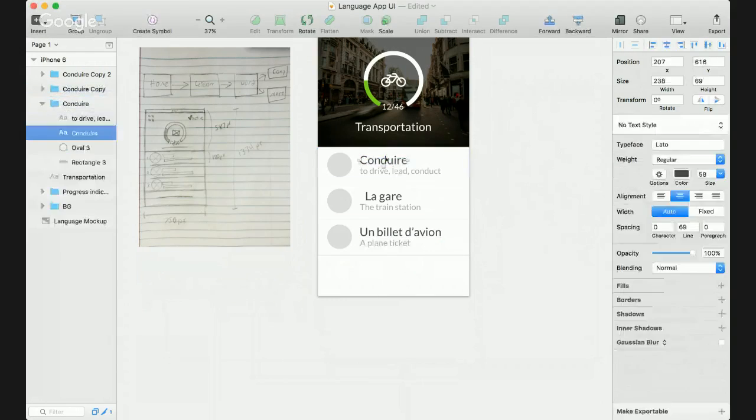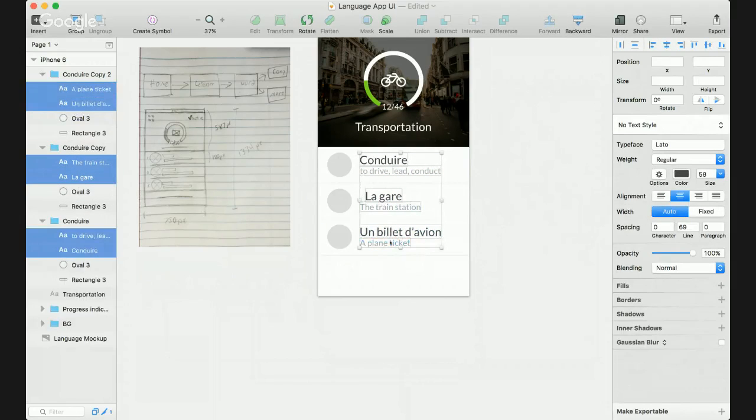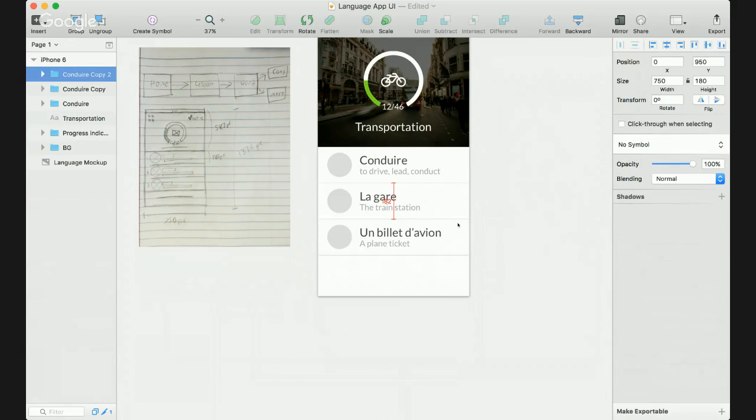All right, now in order to make sure this is all lined up, all I'm going to do is grab each one of these pieces of text, make sure they're all left aligned, and I'm going to align them to left with my little alignment palette up here. All right, so there you go. That's kind of like a quick and dirty version of the word list.